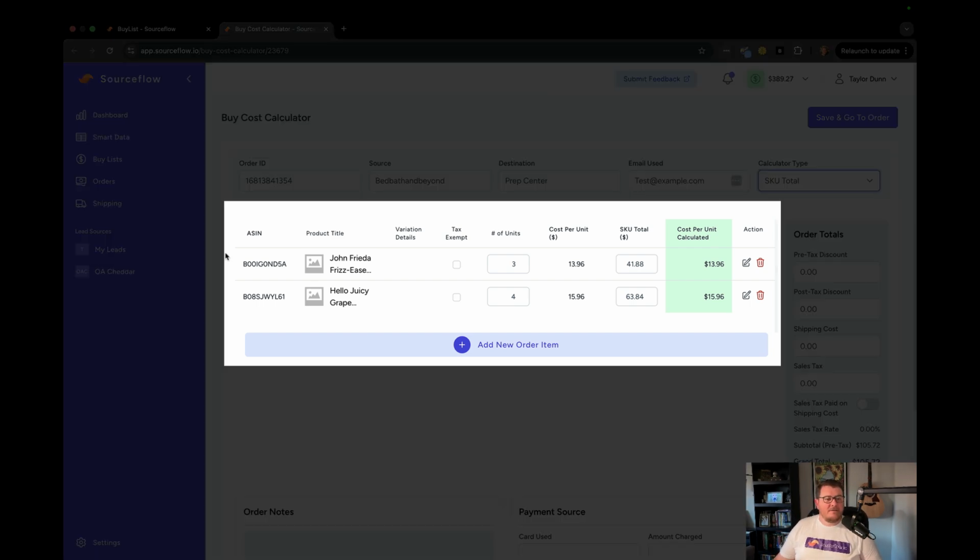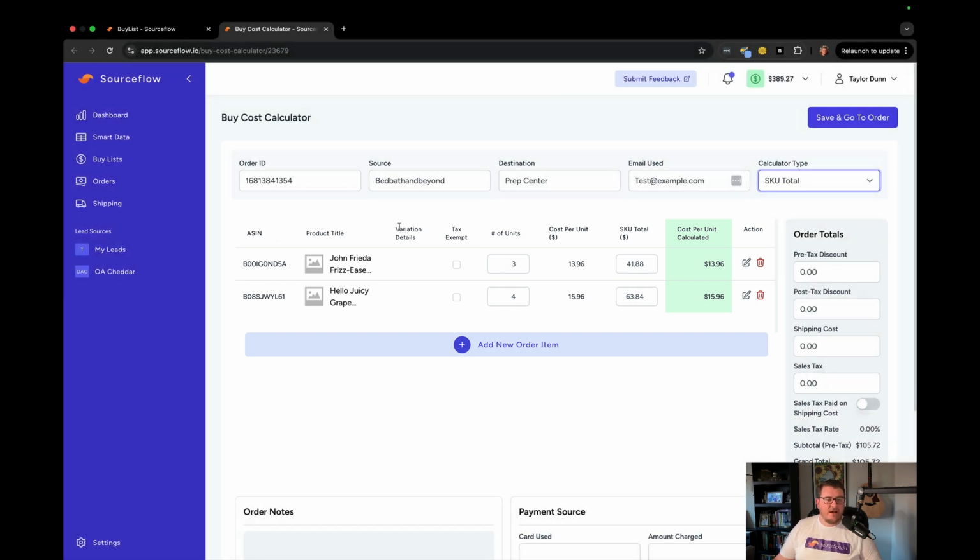Down here in the items section, you will see the ASIN, the product title, variation details. There is also a checkbox for tax exempt. You might have a product in this order that is exempt from tax. Some states, for example, will actually have grocery items be tax exempt, meaning you're not paying sales tax on food. If you have an item like that within your order, you can just click the little checkbox and it will not calculate sales tax in that particular item.